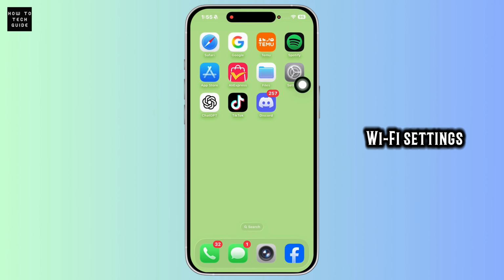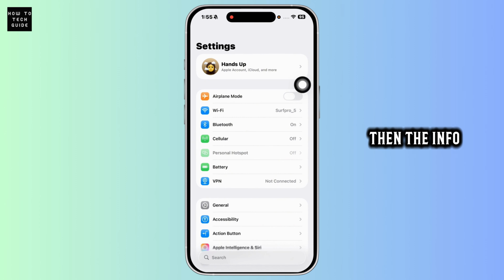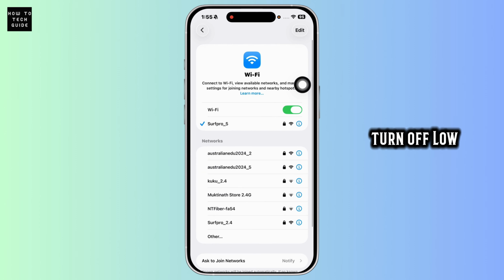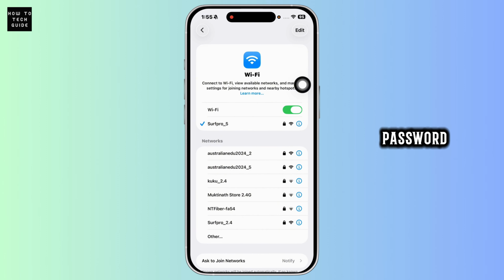Next, tweak your Wi-Fi settings. Open Settings. Navigate to the option Wi-Fi. Then tap the info icon next to your network. Turn off Low Data Mode. Tap Forget This Network and reconnect by entering your password. This ensures you pull in any new router updates.